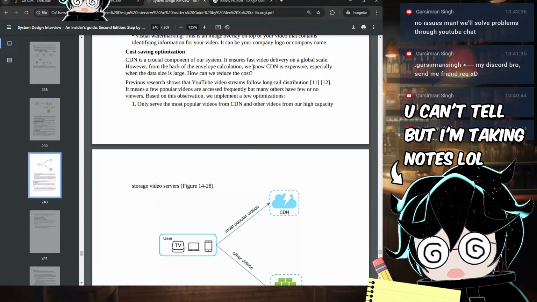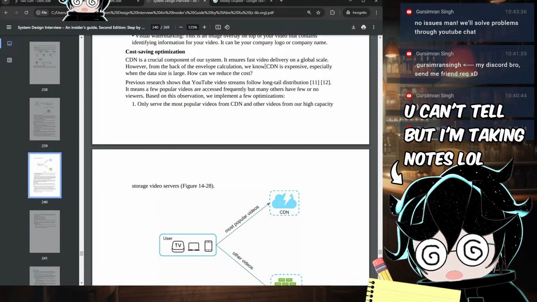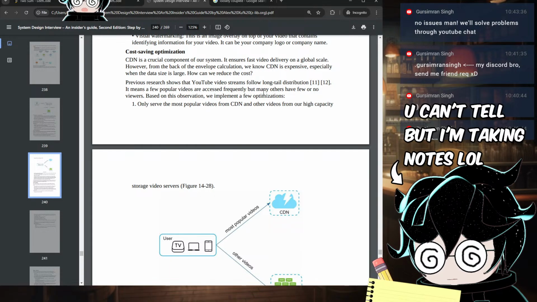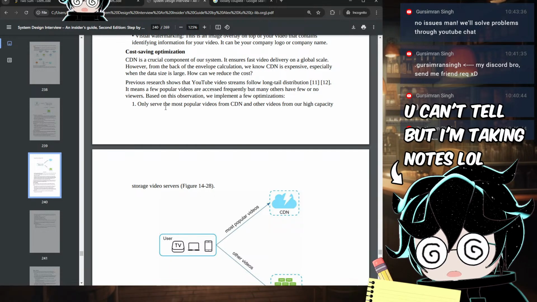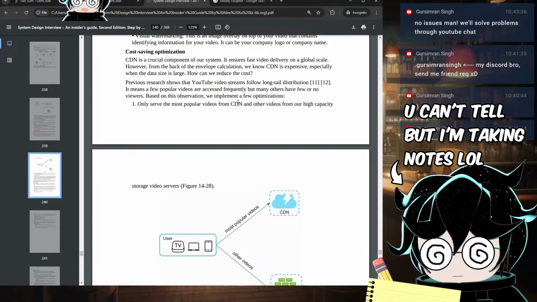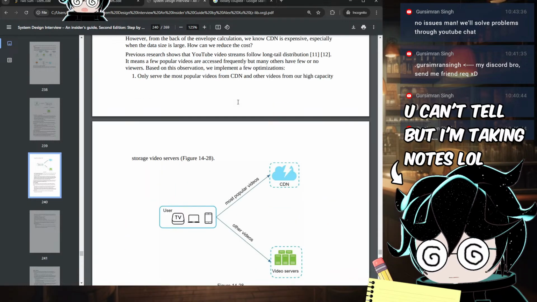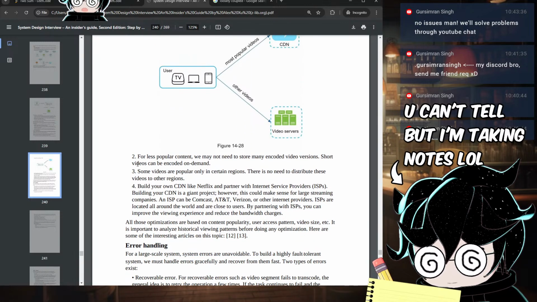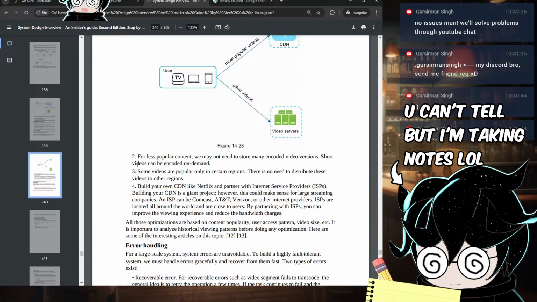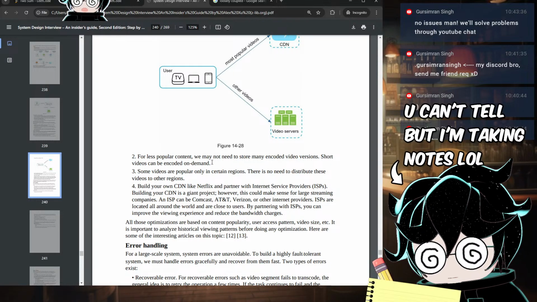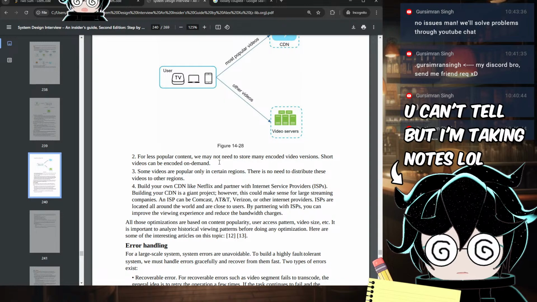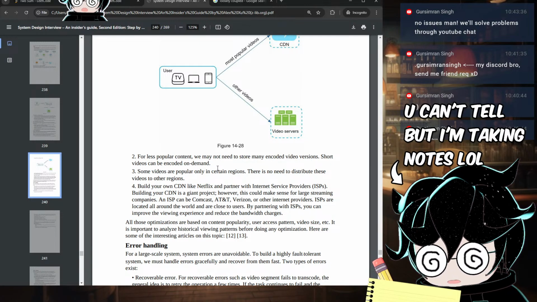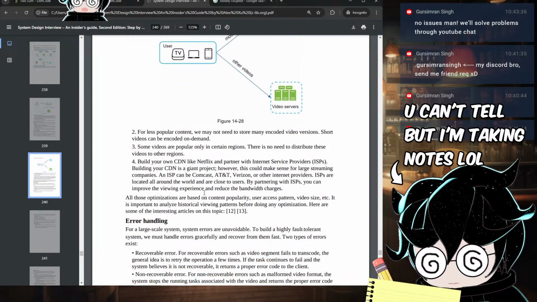Yeah, CDN is expensive. Only serve the most popular videos from CDN and other videos from our high capacity storage video servers. Okay, that makes sense. Popular content. Short videos can be encoded on demand. Okay. Build your own CDN.